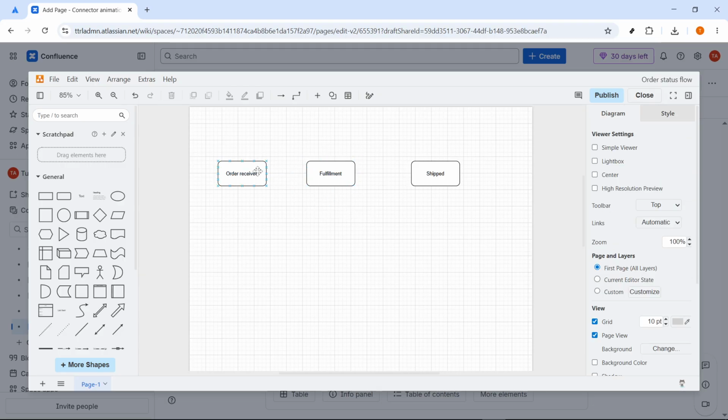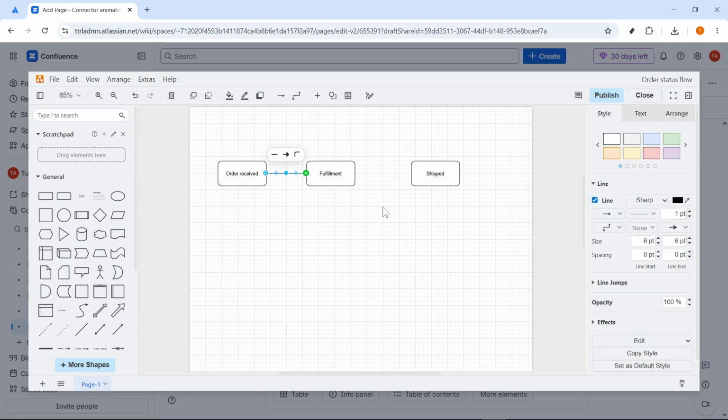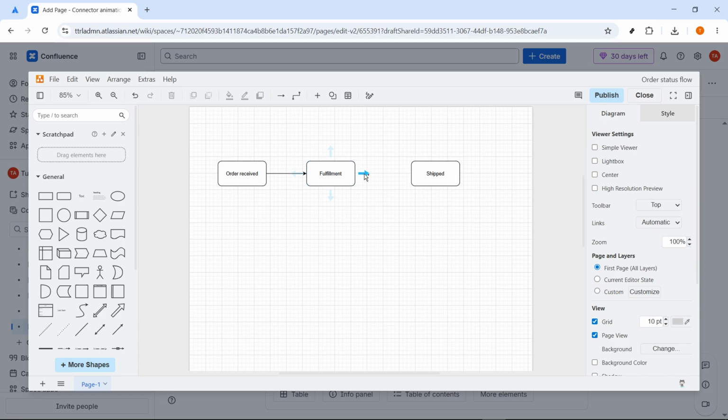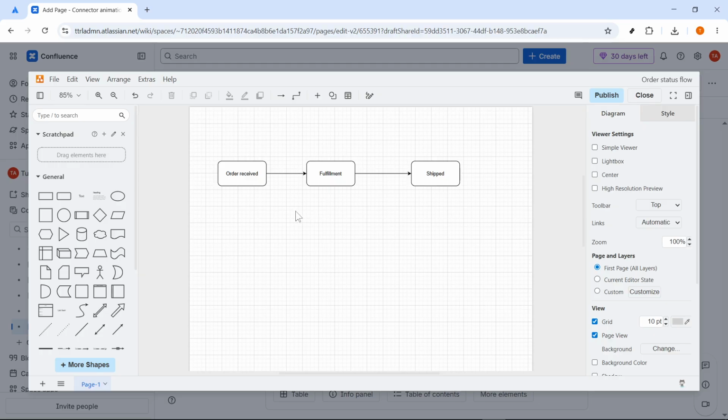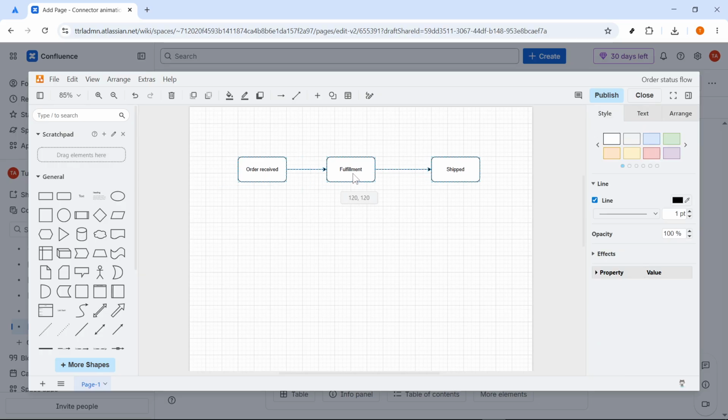Hover over its right edge until you see the blue connector arrow. Then drag that arrow over to the second shape to connect them. Click the second shape, then drag the blue connector arrow from its right edge across to the third shape so all 3 are linked together in order.